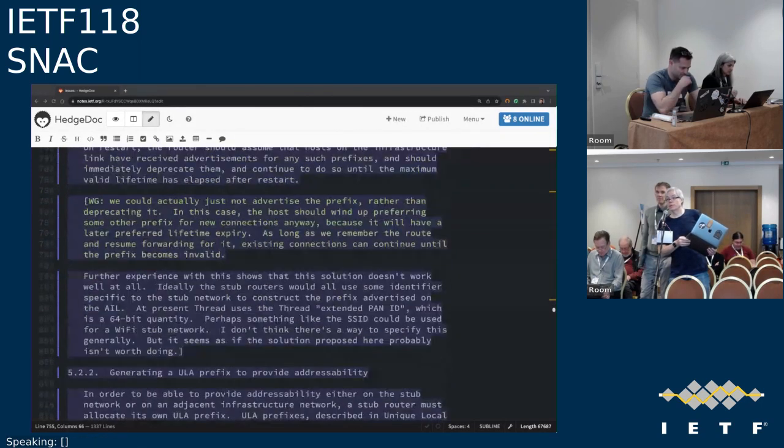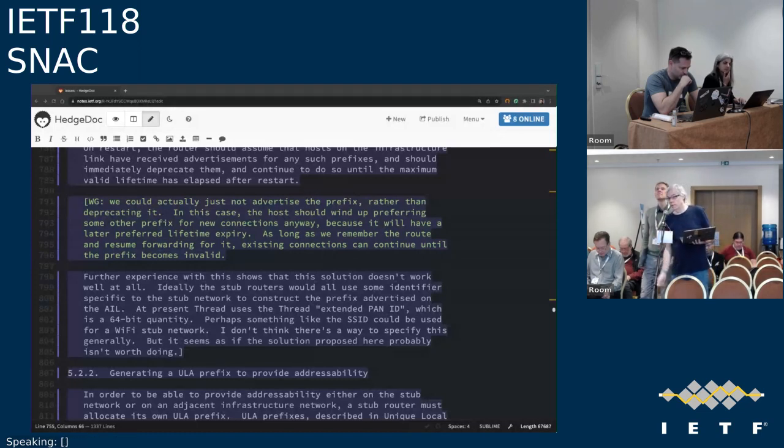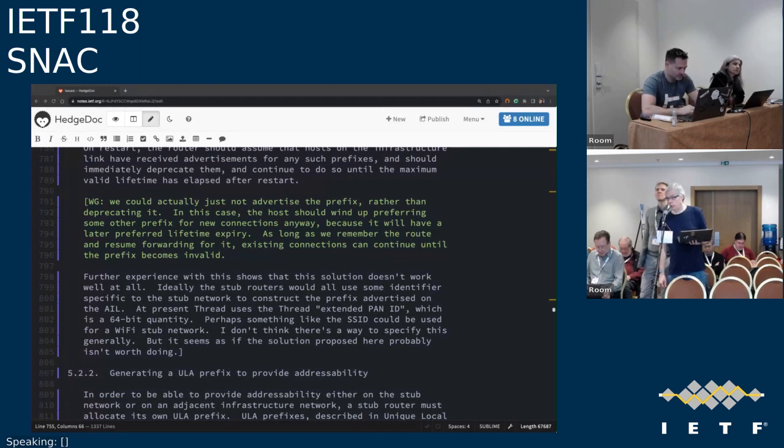Could you maybe scroll down a little bit? Yeah, so there you go. One of the things to say about this is that currently, in the Thread implementation, we generate a prefix that we know is going to be the same across all stub routers for a particular stub network, which does not prevent us from having two stub networks and still having the problem. But with a single stub network, we don't. And also with two stub networks, if you've got multiple stub routers per stub network, the likelihood of all of the stub routers that were advertising the prefix for the same stub network going away is much lower. So we see this less often.